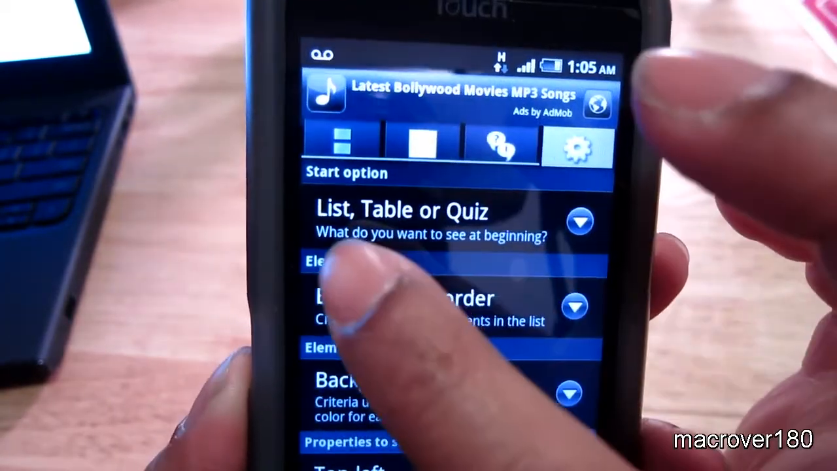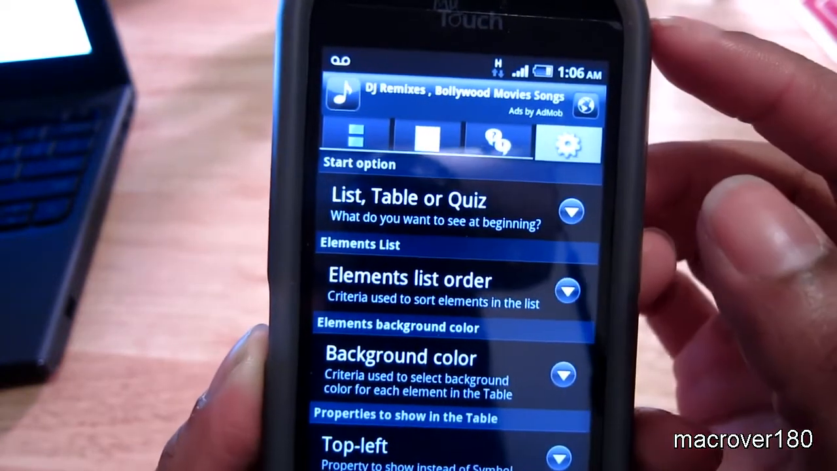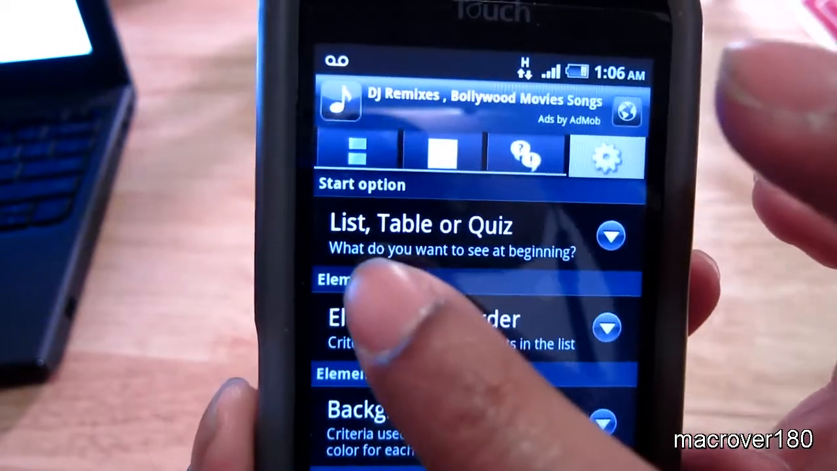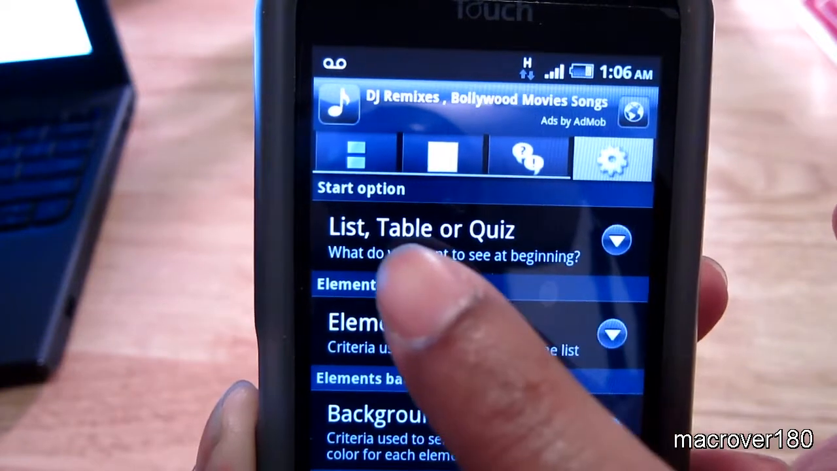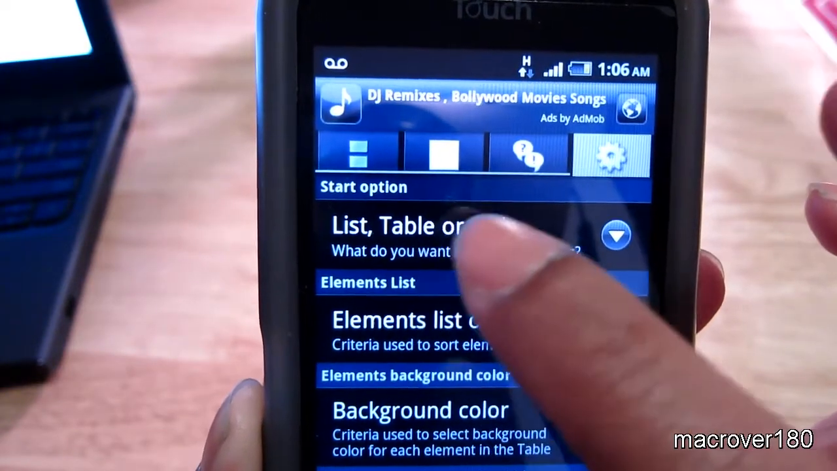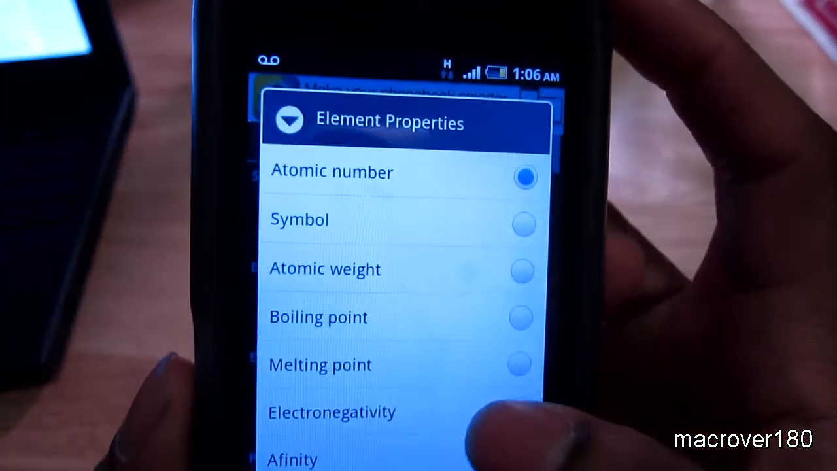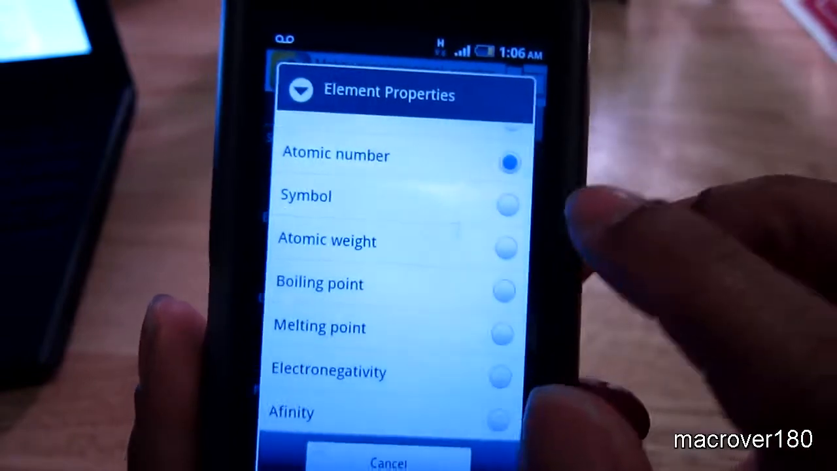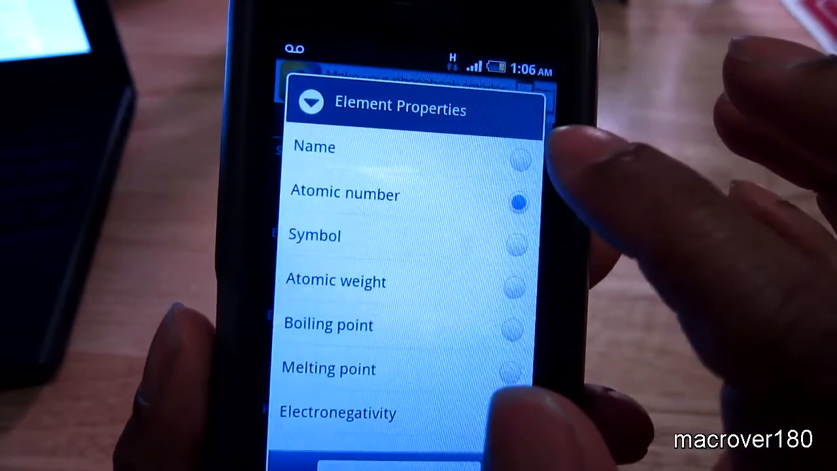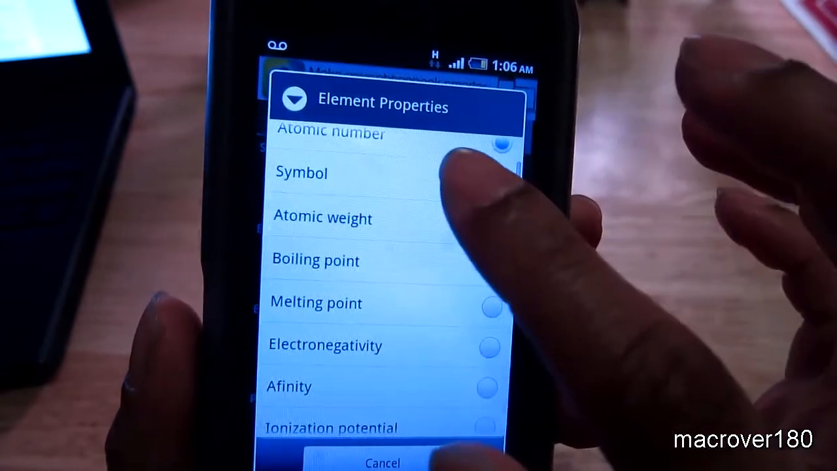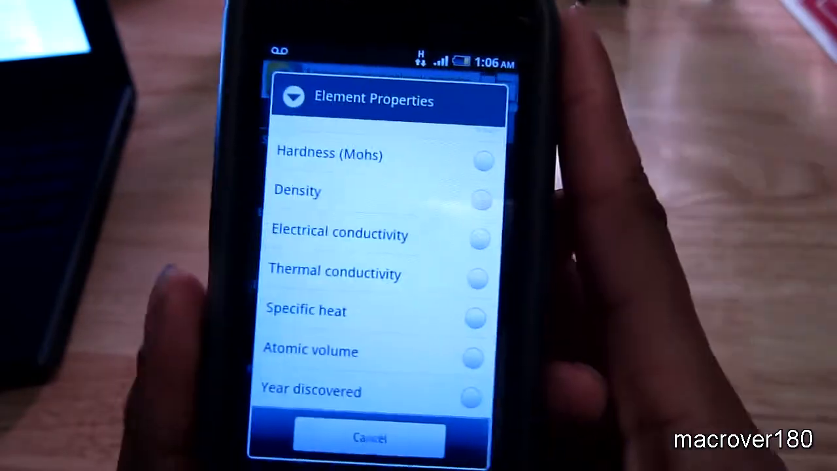So this is what I was talking about when I said you can change your view every time you start the app. So that would be this option here. It says, what do you want to see at beginning? You can choose list, table, or quiz. Element list order you can change. This applies to the list. You can have it by the atomic number, by the name, by the symbol, the atomic weight, you know, set it any way you'd like.